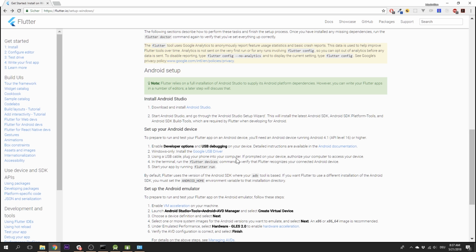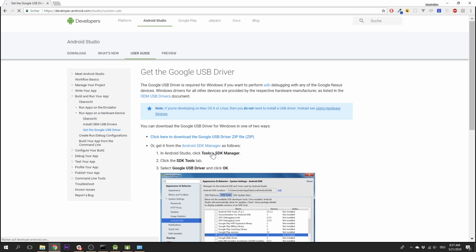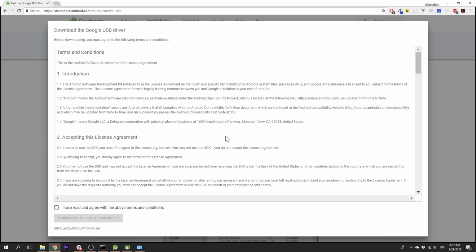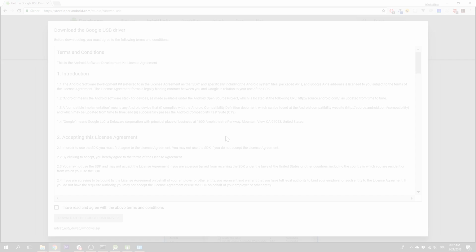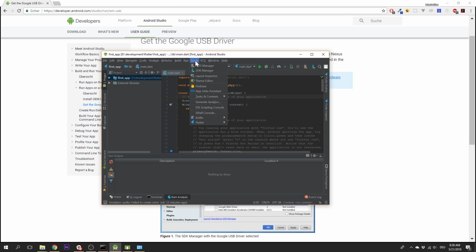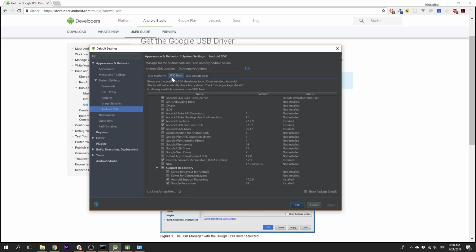And to make it work, first of all, go back to the setup instructions and make sure to install that Google USB driver. Now, that should only be important for running it on a real device, but it still doesn't hurt to set it up already so that it will work later. So click on that link you see there and install the USB driver. You can do that from within Android Studio by going to Tools, SDK Manager. And in the SDK Manager, go to SDK Tools and choose Google USB driver there. Hit OK thereafter or apply and install it. You also need to accept the license agreements there.